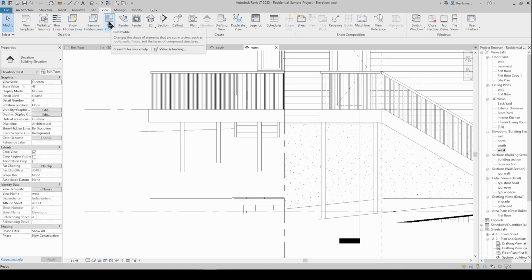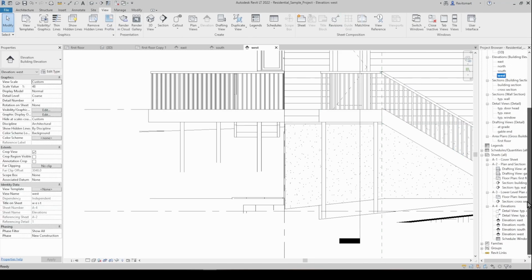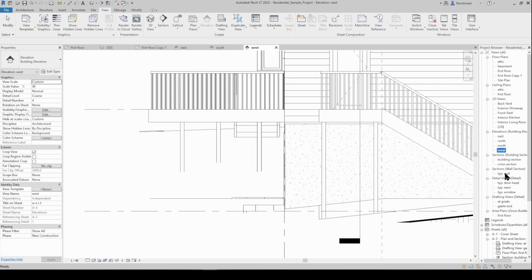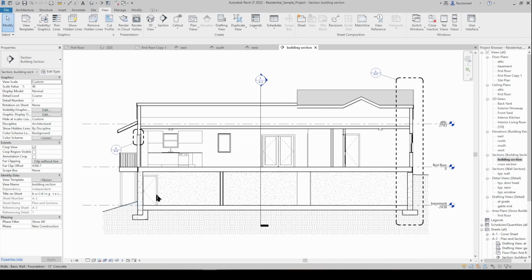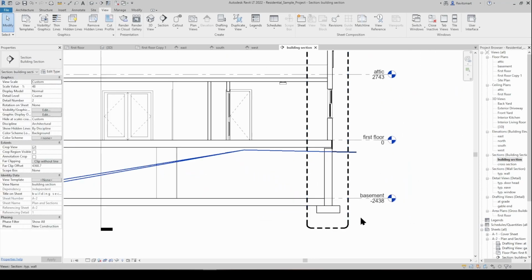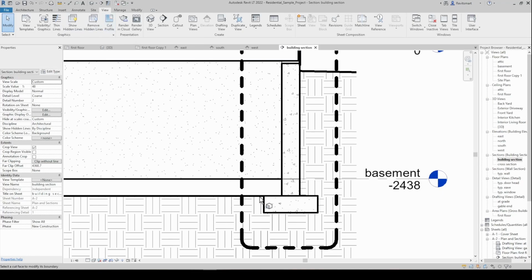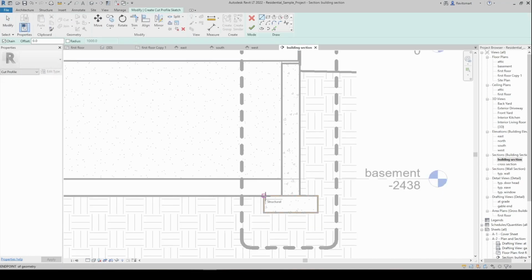So cut profile. Cut profile is a little bit interesting. If we go to our section, I hardly ever use this because it feels a bit shady. So go building section. Okay. So if we go cut profile and we select this footing, essentially what you can do is you can modify how the footing looks specifically in this view when it's being cut.